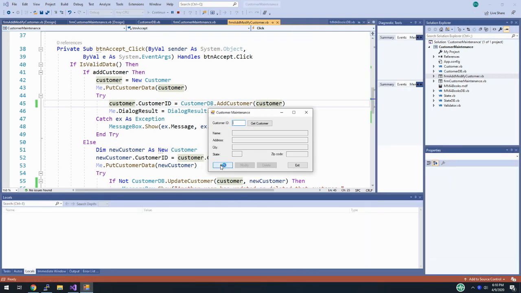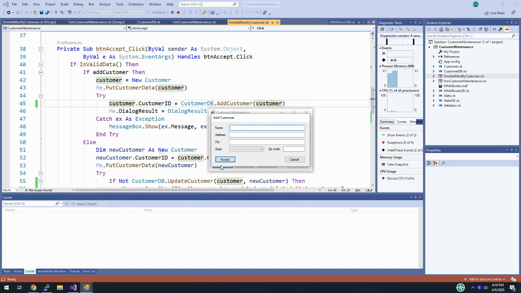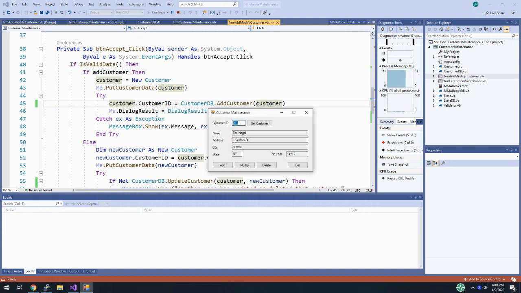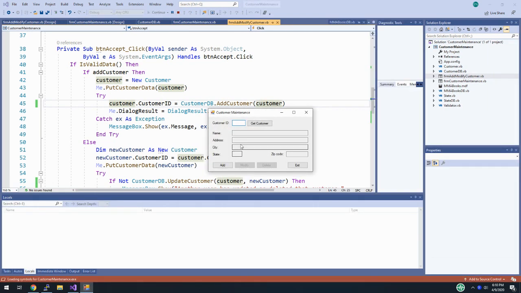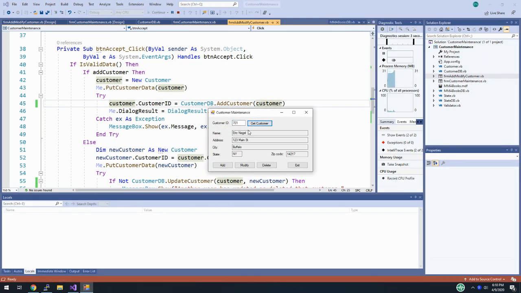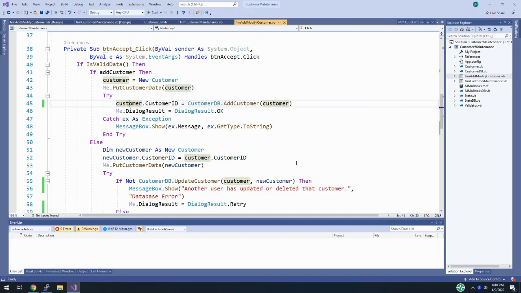So let's run it. I'm going to click add. Hit accept. There we go. Customer 701. Let's remember that. And here I am, customer 701. I'm going to hit exit. I'm going to run this application one more time. And I want to get customer 701. And look, it's me. So I'm in the database. All right. That was like steps 13, 14, and 15. Step 15 was just testing it.